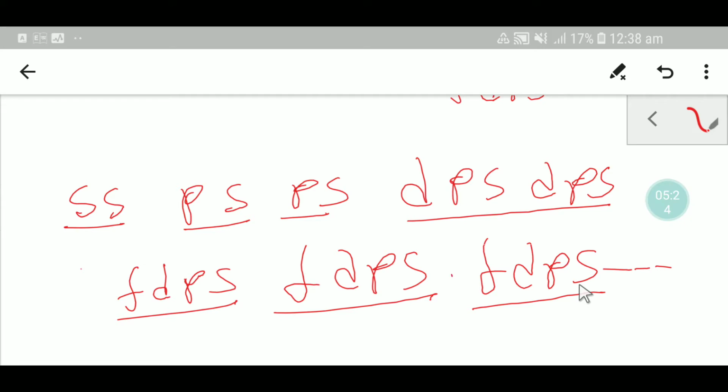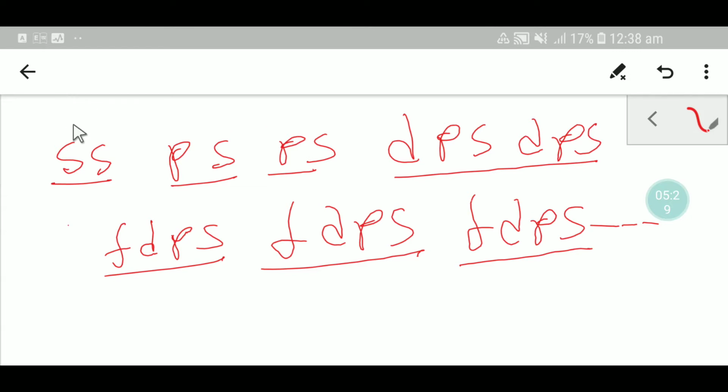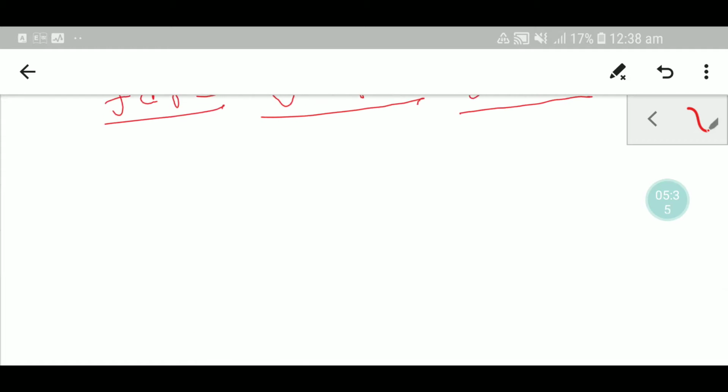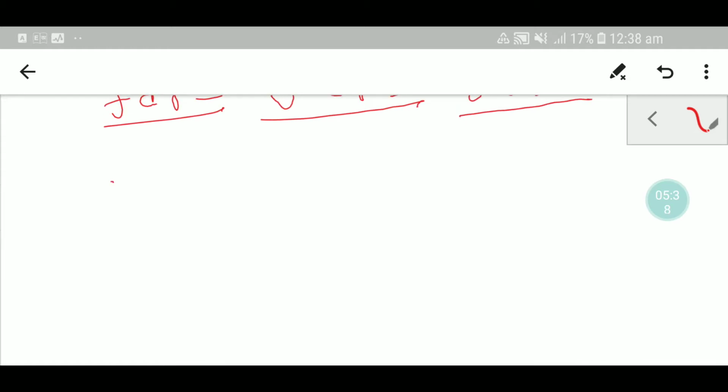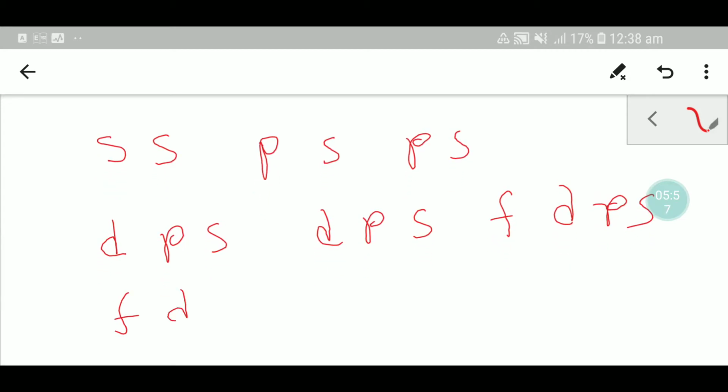Now we are going to number these orbitals. So I'm writing here ss, then we have to write ps, ps, then dps, dps, then fdps, fdps, fdps.